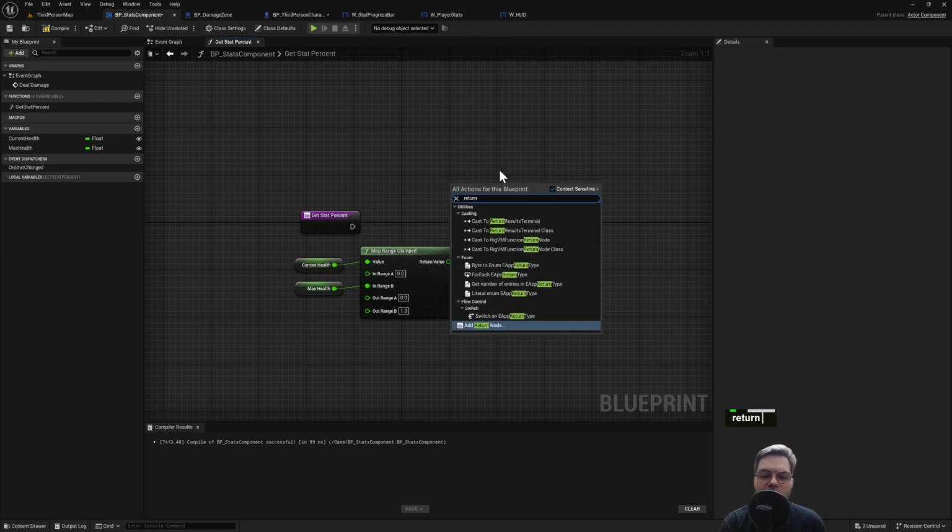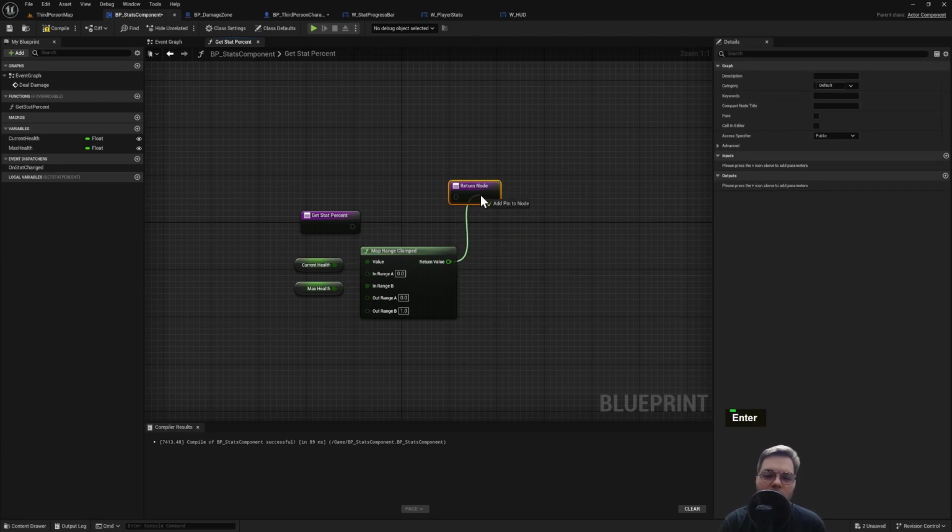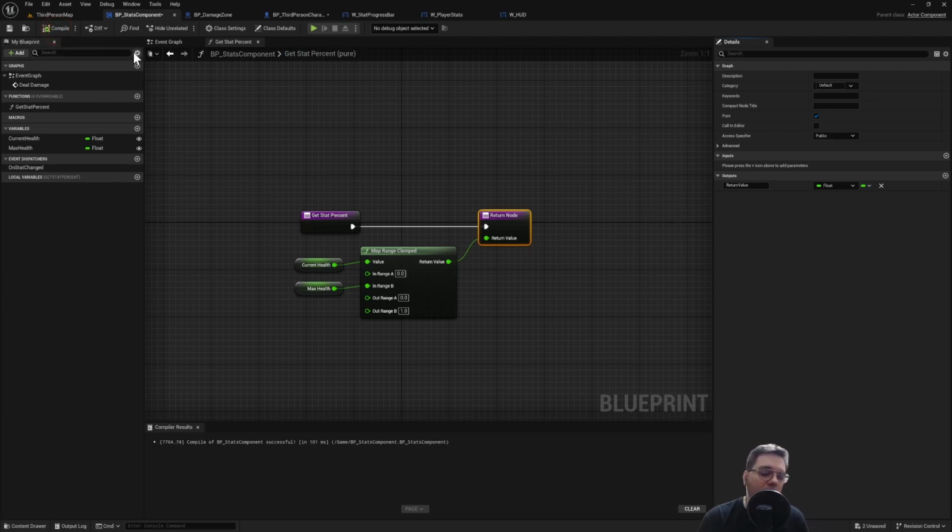We can just return that value, and we will improve this function later on, so you can see why it is a function and not a direct call. Also, you can use the pure function modifier, so this function wouldn't have execution nodes, and it's simpler to use in the UI. Also there are internal things related to that, but we're going to skip them for now. So we have get stat percent in our stats component function.